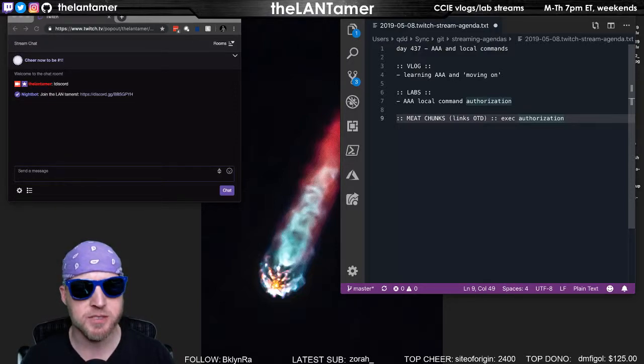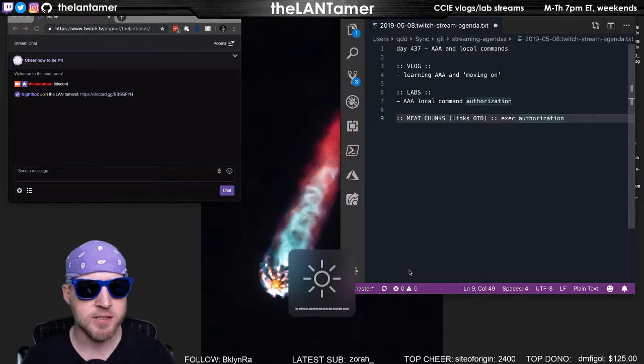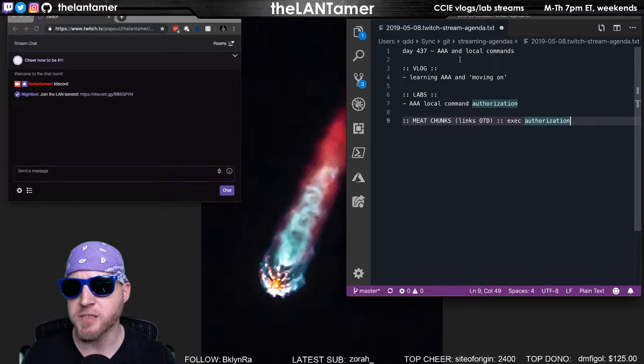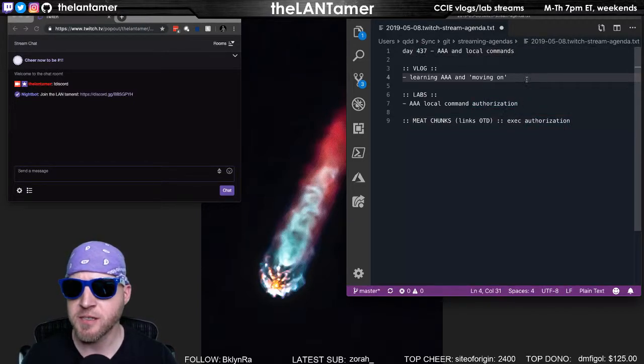Time for some labs. And time for some security labs. We're in the infrastructure security section of the blueprint, and we're going to look at AAA and local commands. Day 437 of the journey.